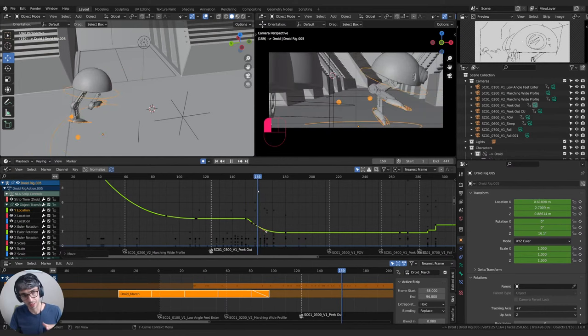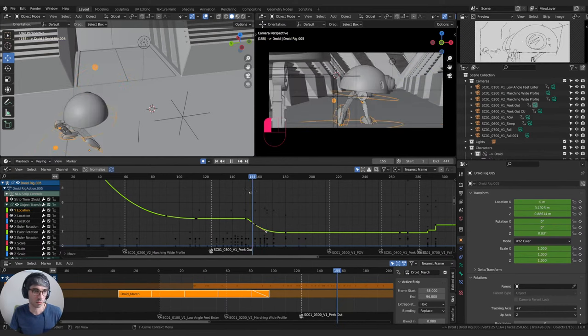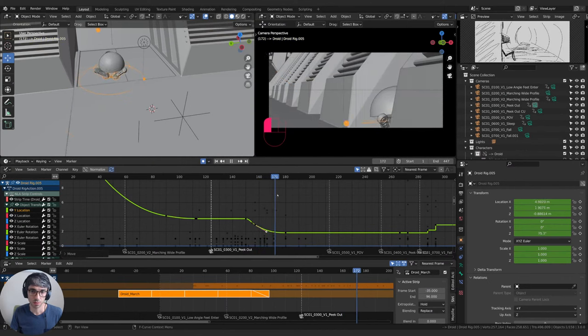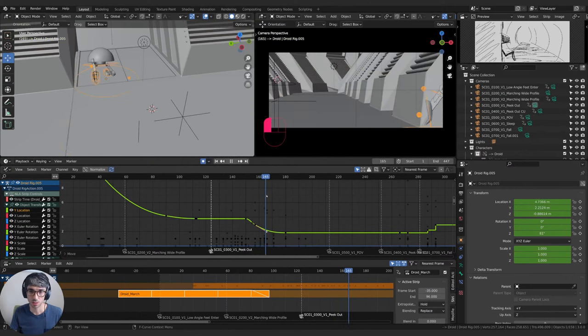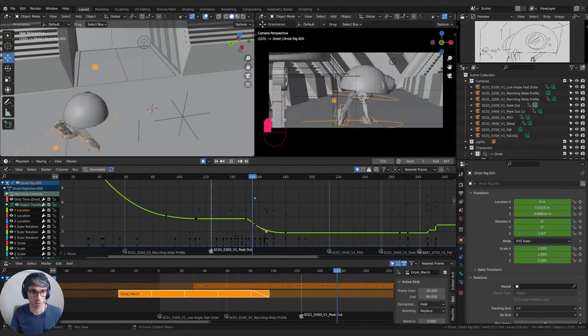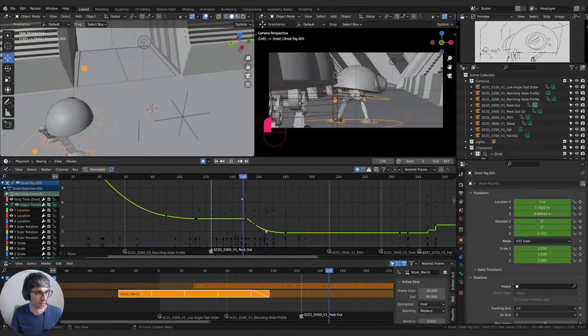It's because we're animating the base and him off of his center point. Is it the best? But that's all right. You don't really notice it in this shot, to be honest, because of the way he's moving and the angle we have. So I'm not too worried about it.